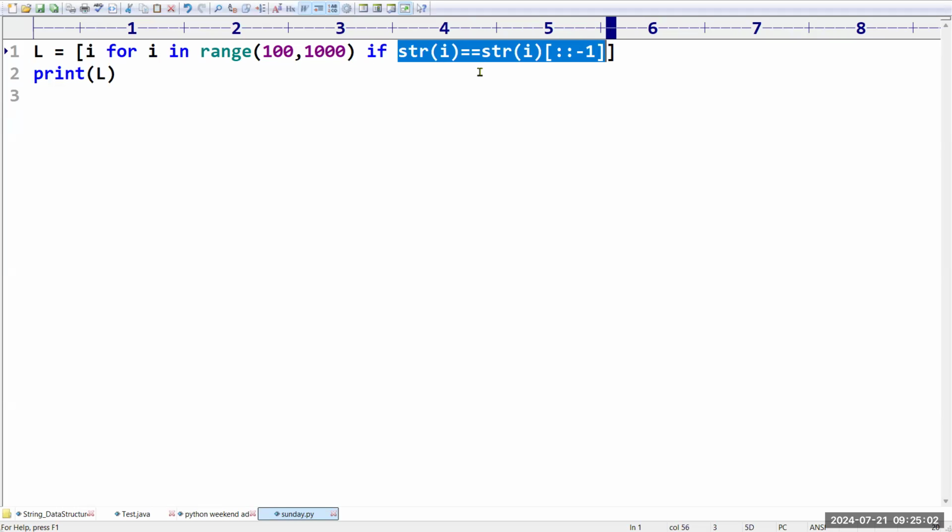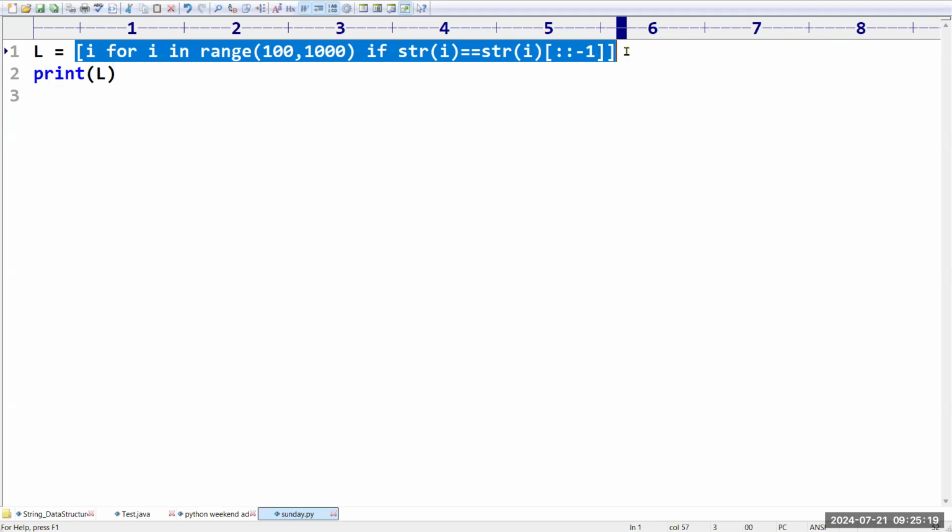Understood? For every value you will get a result. If the condition is true, we will get true. If the condition is false, we will get false. Is there anything like, after the for, only we have to put the condition? Yes, this is the syntax. This is called list comprehension. Like this only we have to write.